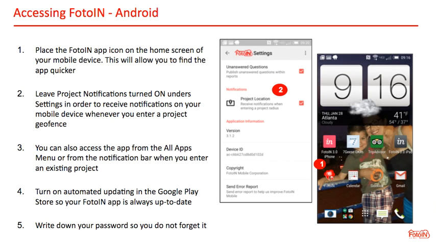Another best practice is leaving project notifications turned on under settings on the FotoIN app when using an Android device. This means that when you go out on site, your phone is going to send you a push notification, just like a text message or an email, letting you know that you have entered project XYZ. This will prompt you to open the FotoIN app and start taking photos. A great reminder to help you keep up with that photo documentation process so that all the information is in one cohesive unit.